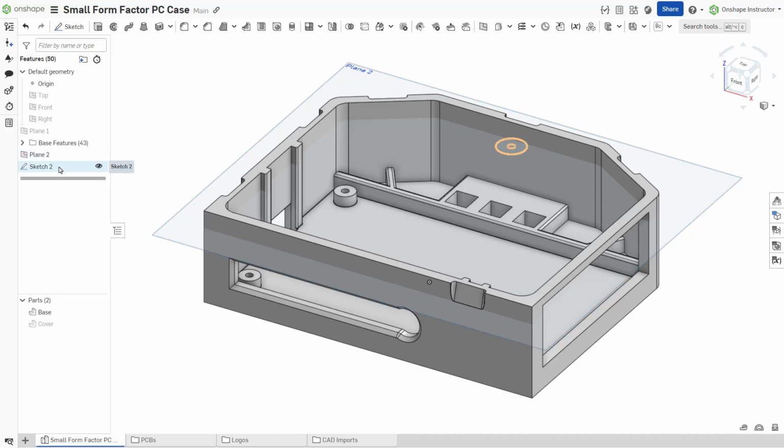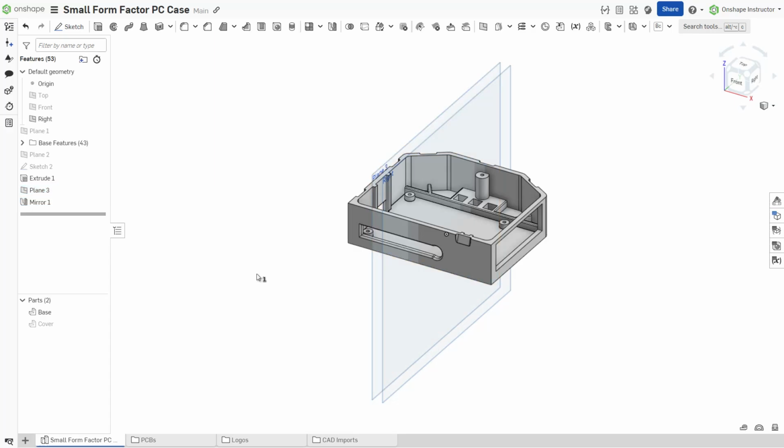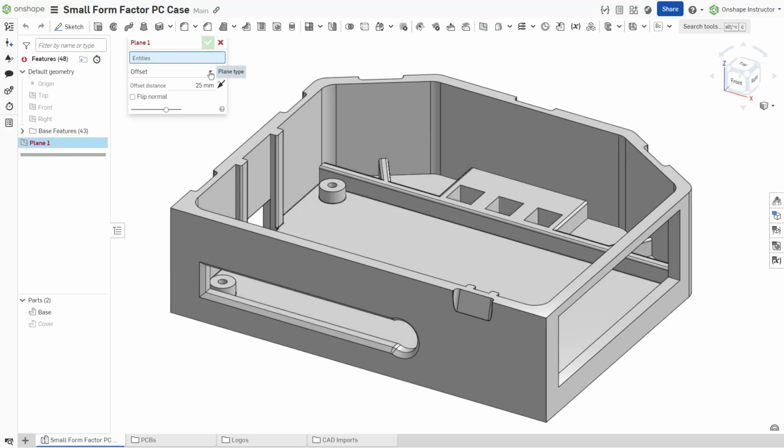You may need a sketch in a specific location, or a mirror operation might require a plane to be located separate from the origin. In these cases, create a reference plane using the plane feature. The plane feature offers numerous options under plane types to define them.